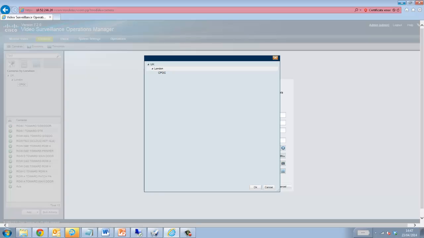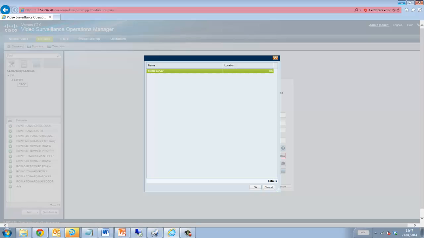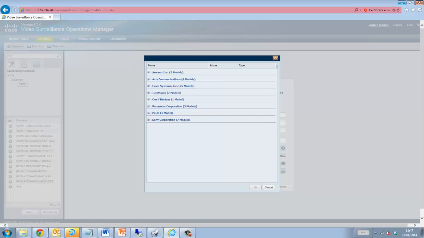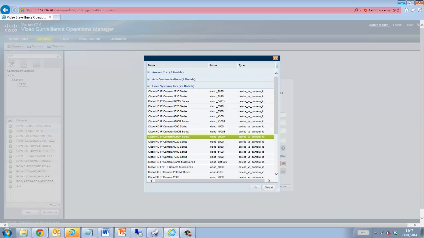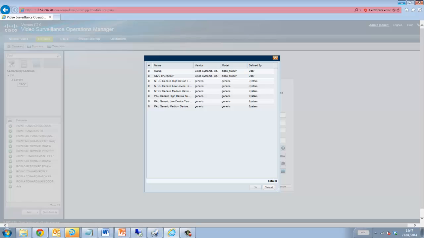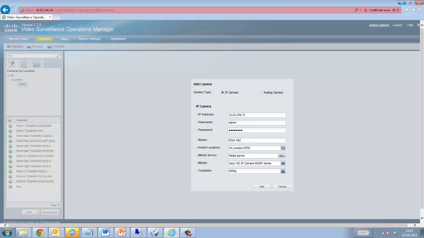Now our install location, so these could be site specific to your organization. This is our CPOC organization. We've only got one media server set up within our operations manager, which is going to do the recording. Now we've got the choice of camera type. This is a 6000p series camera. Now it wants us to select the template. The one we just created is the 6000p, so we're going to pick that one. I'm going to click on add.